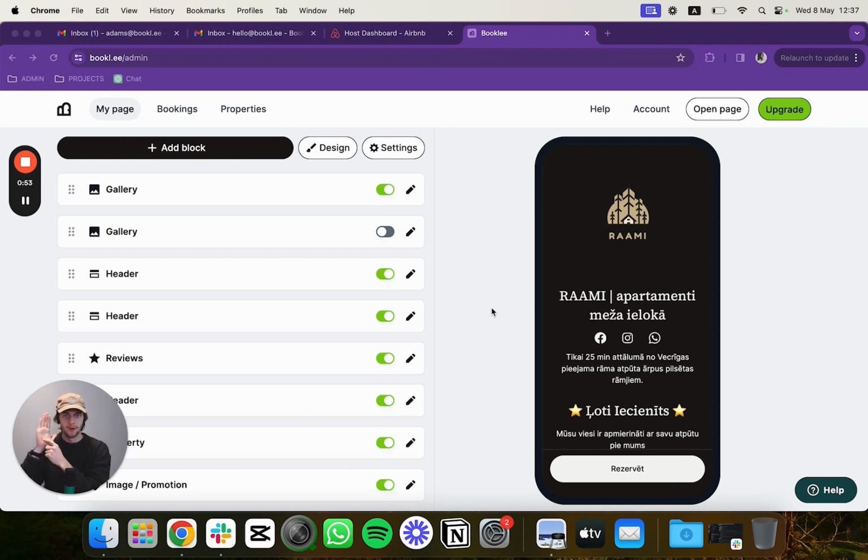And the same vice versa, right? So if you get a direct booking on your Booklee calendar, Booklee is going to pass that information to your Airbnb calendar saying, hey, we just got a direct booking, please close these dates for our guests on Airbnb to avoid double bookings. That is what this synchronization means for your calendars. Okay, good. So now let me show you how to do that, right?